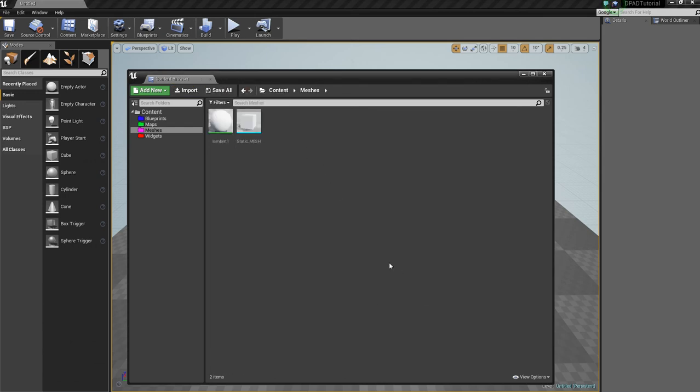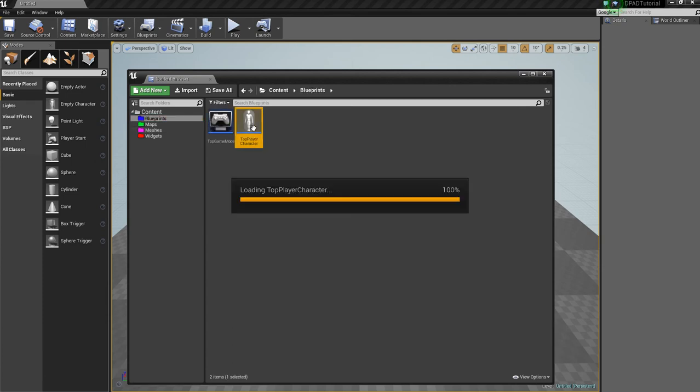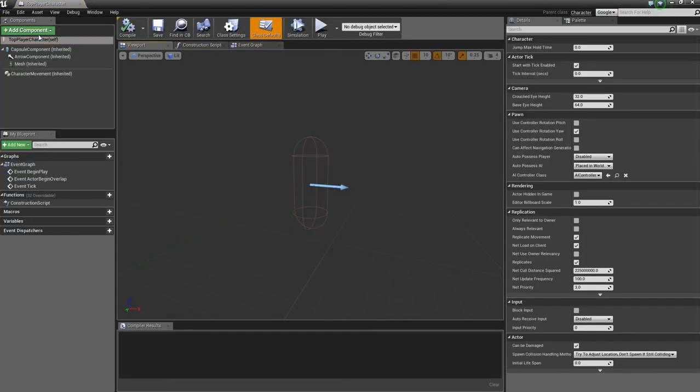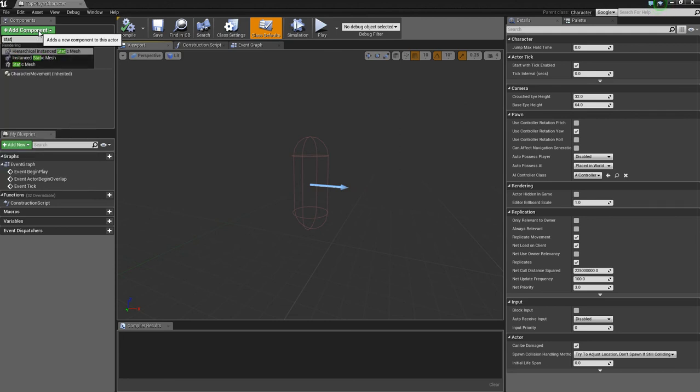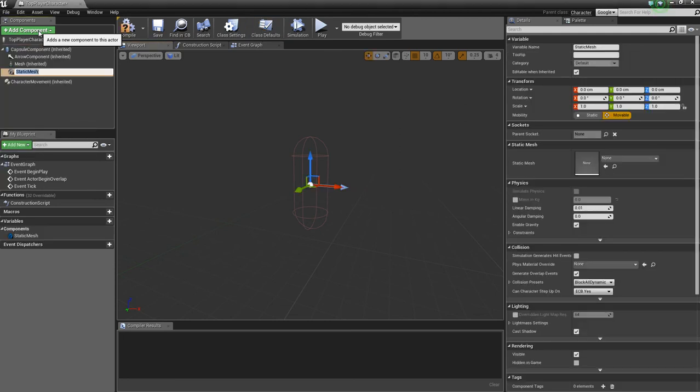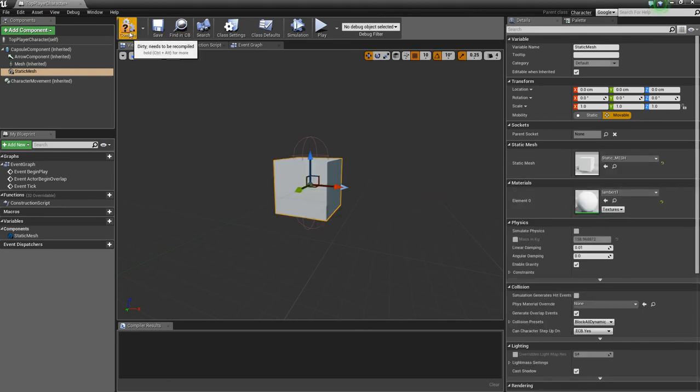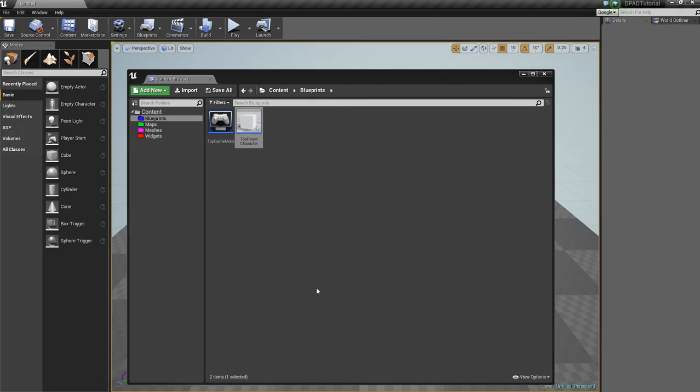I just like starting with fresh projects. That's all. So okay, go back to blueprints, open the character up, and I'm gonna add a static mesh. I don't really care what it's called. Bam, file save, and that is good for now.